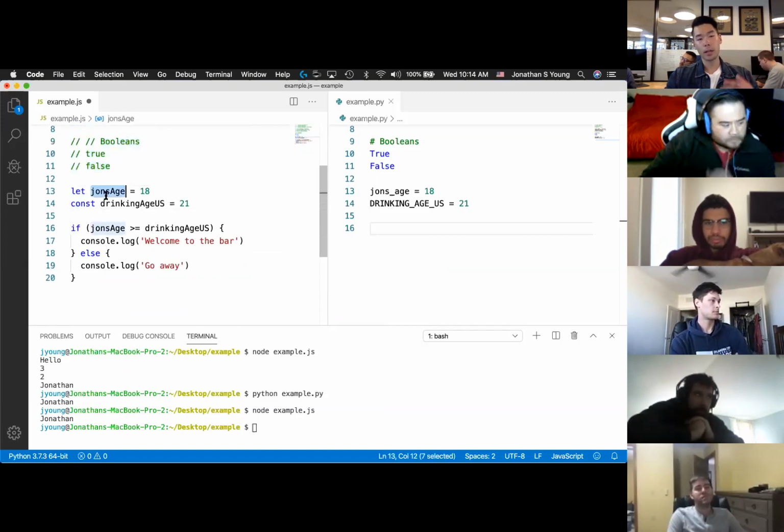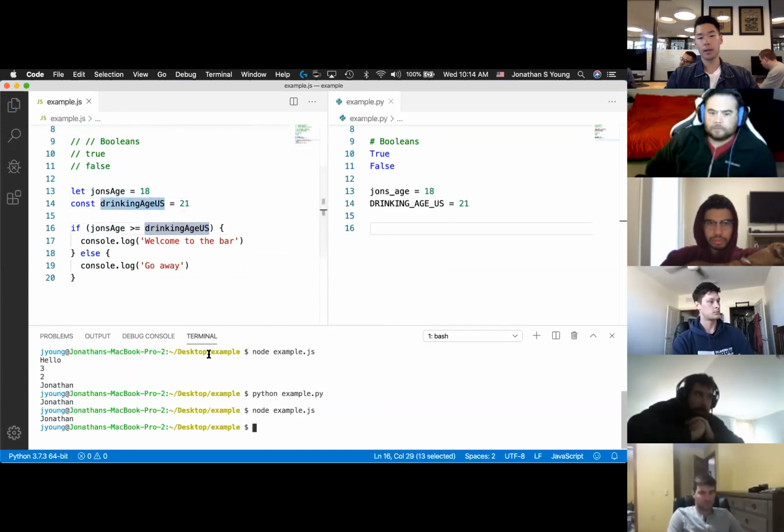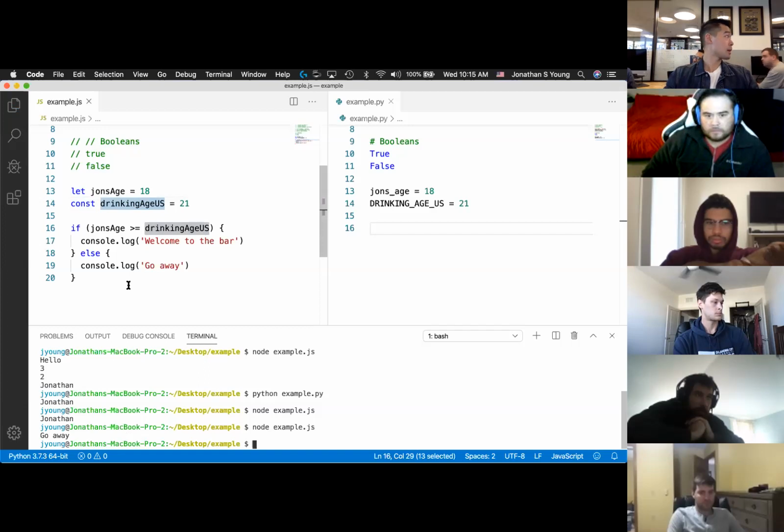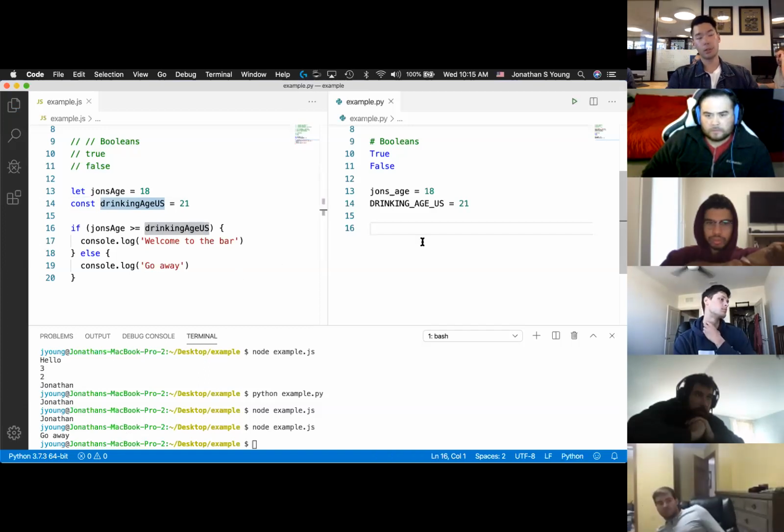I'm going to comment everything else out for right now, so that this is the only thing that runs. Again, let's just read through this. Line 13, I set a variable called John's age equal to 18. I set the constant drinking age to 21. If my age is greater than or equal to that drinking age of the US, welcome to the bar, otherwise go away. Let's see if this works. Node example.js. Go away. That's exactly what we expect to see happen. I'm going to do the same thing in Python, and you'll see just a few differences.